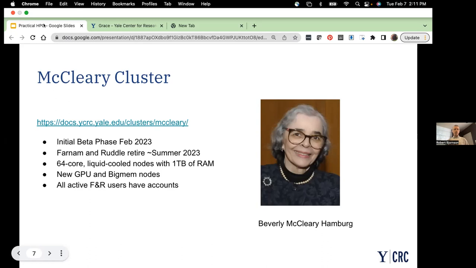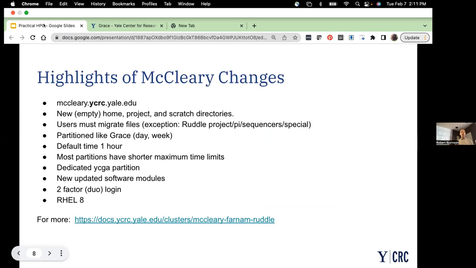So there's going to be a number of changes for those of you who are used to Farnham and Ruddle as you move to McCleary. In many ways, we're going to try to make McCleary closer to the way Grace is in a lot of its rules. So if you're familiar with Grace, that'll all make sense. If you're not, it won't so much.